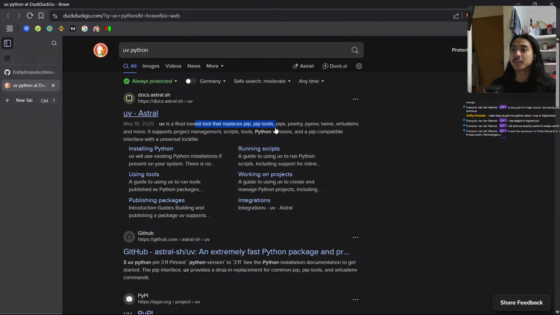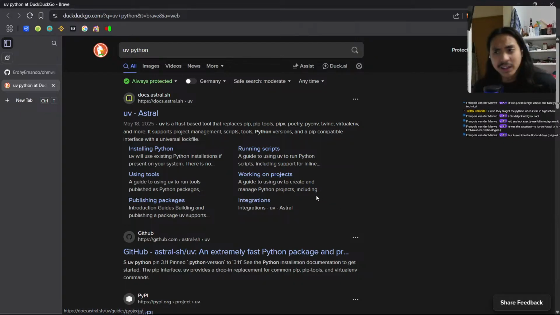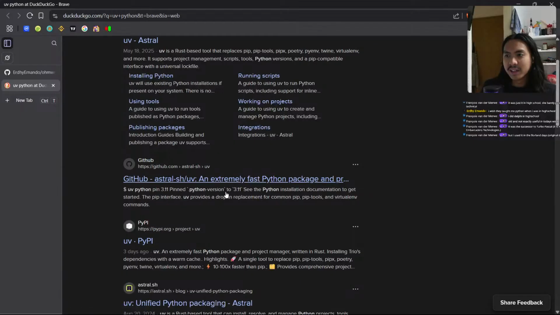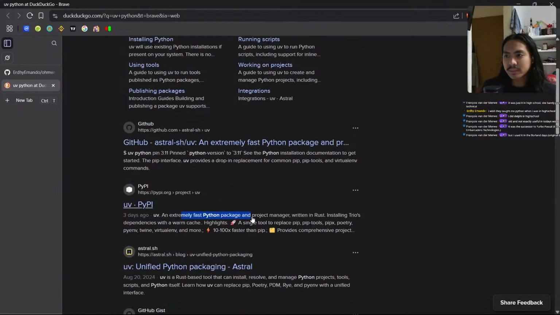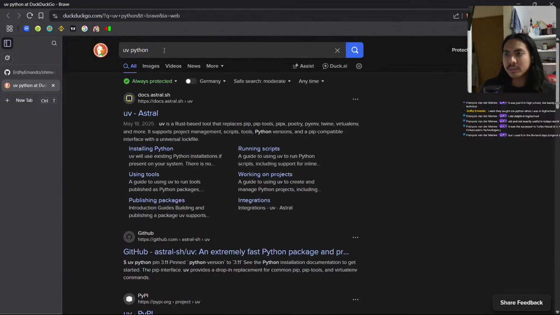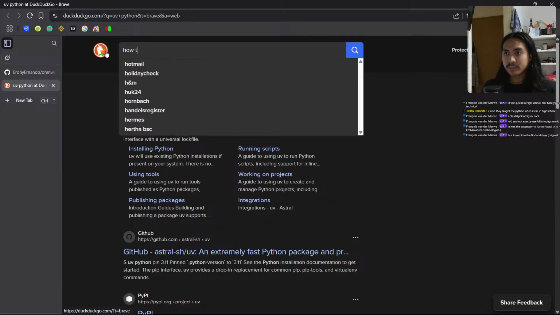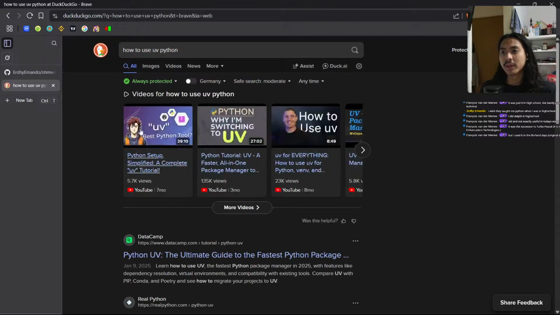Rust-based tool that replaces pip, pip-tools, pip export tree. Kind of wanna learn a little bit, or shouldn't? Okay. Maybe we can give it a try. You know, why not? Because I heard that it's much faster than pip.